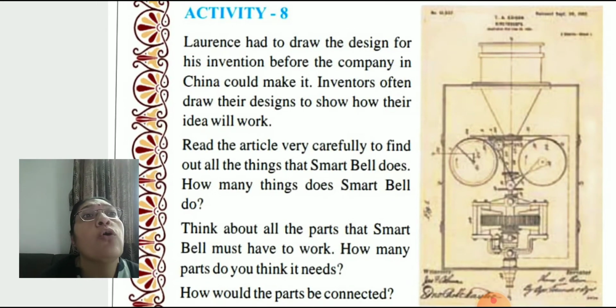Lawrence had to draw the design for his invention before the company in China could make it. He wanted to prepare his own design before the China company made it. Inventors often draw their designs to show how their idea will work. Read the article very carefully to find out all the things that Smart Bell does. They also want to mention the ideas, how it works. How many things does Smart Bell do?